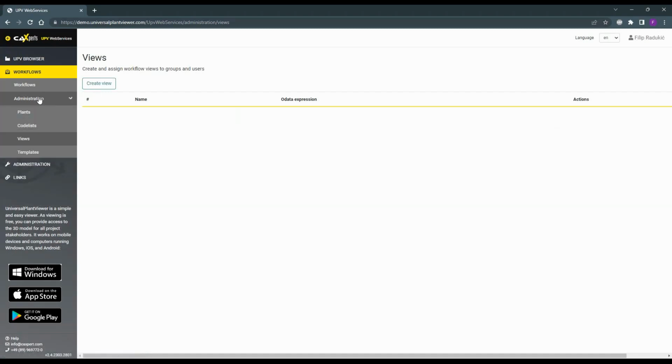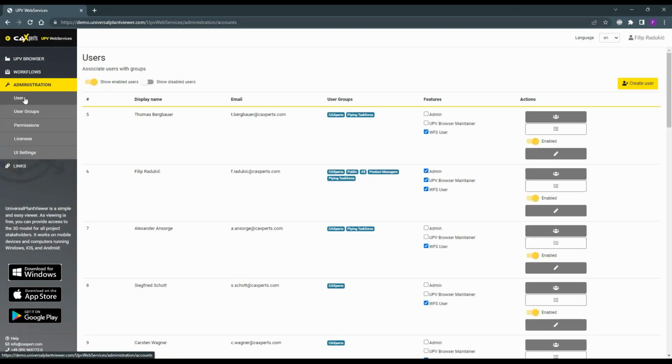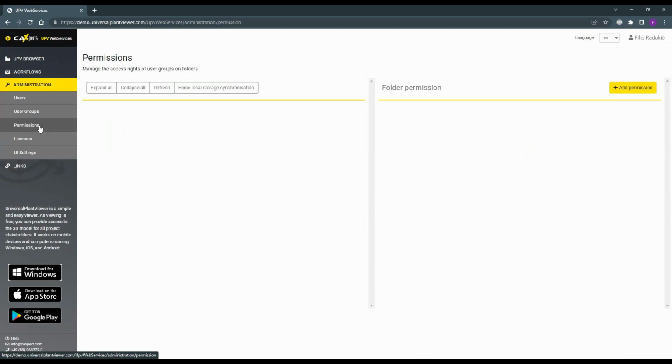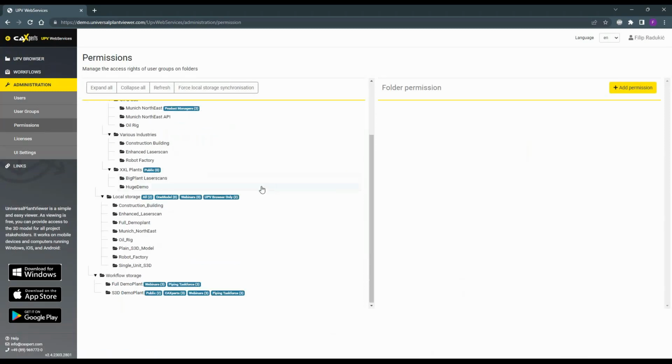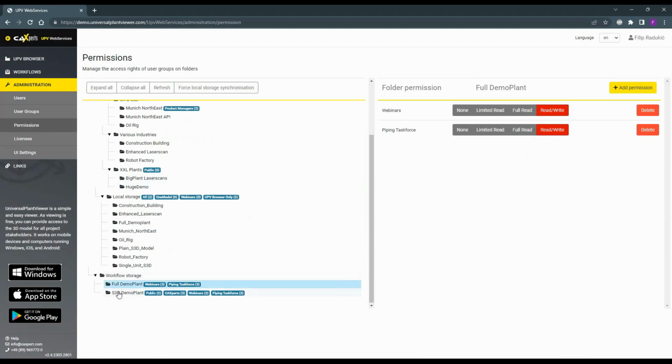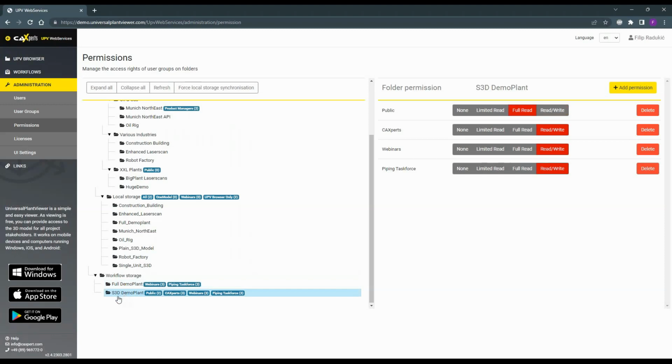So administrative things like users, user groups, permissions, you can watch in the previous two webinars where I've gone into the details of these. For the workflow system, you can individually, by plant, define individual rights and properties here. In this case, for example, for S3D demo plant, public user has full read, so everybody can read the ticket but cannot add any comment. And the experts group members, webinars group members, and piping task force group members would have a read-write permission.